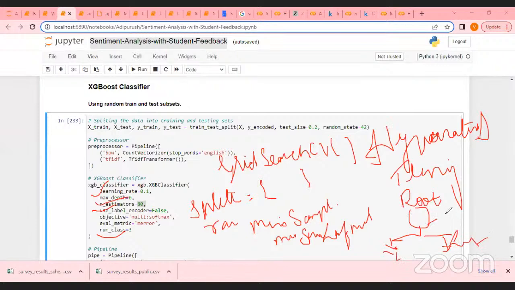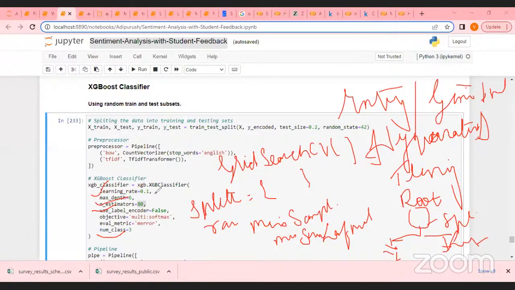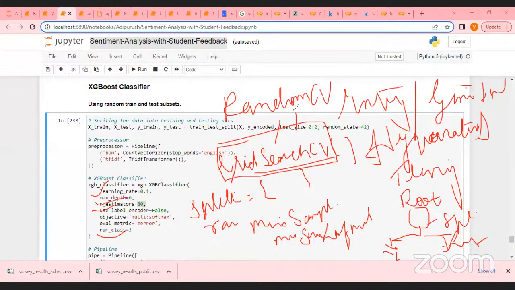And how will you do the splitting? Whether you are going to use the method of entropy or the Gini index, right? All these are the parameters that have to be fine-tuned. For that purpose, we use this kind of algorithm, grid search CV. There is one more algorithm called random search CV. Both work in the same way.